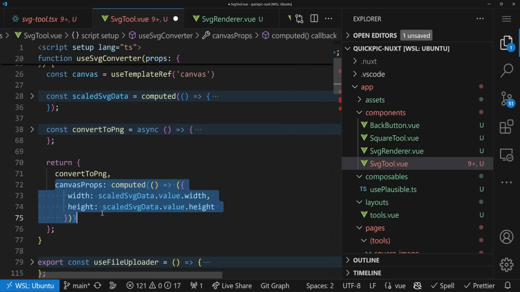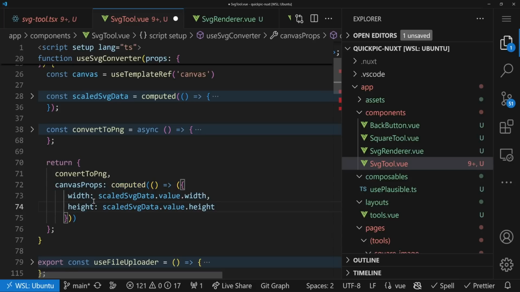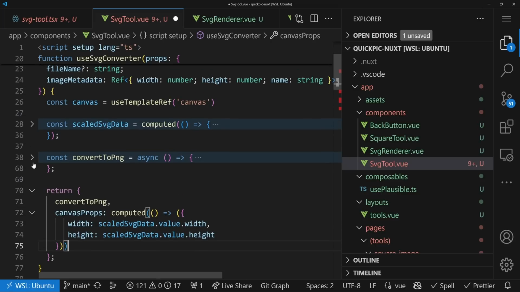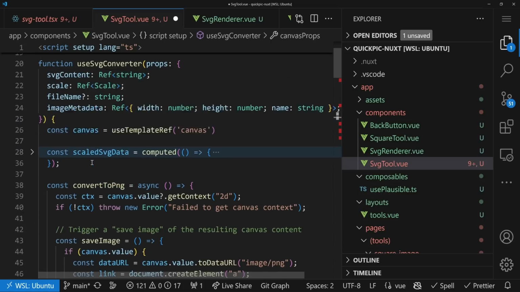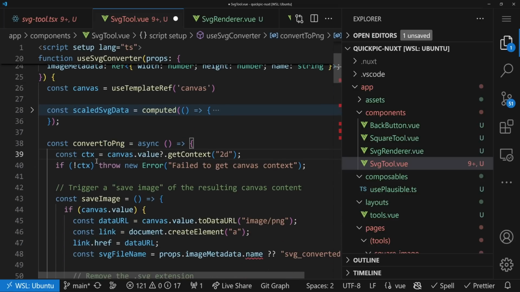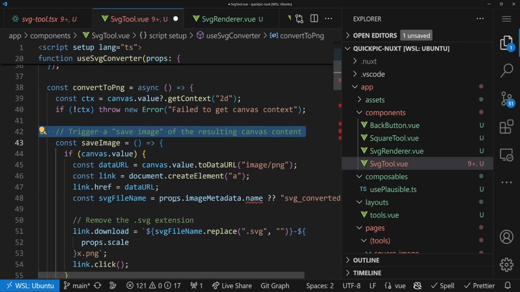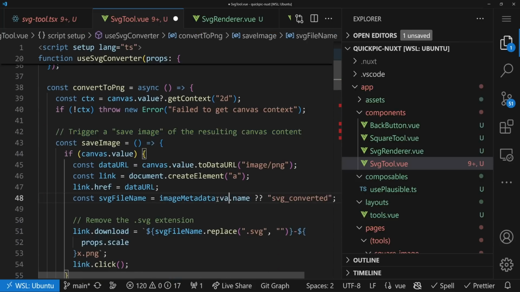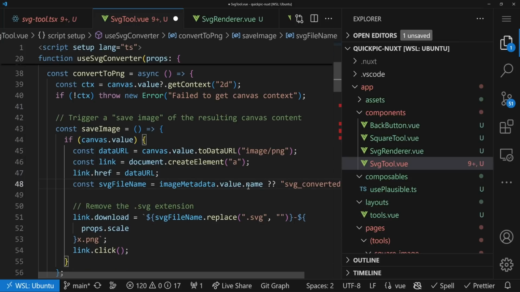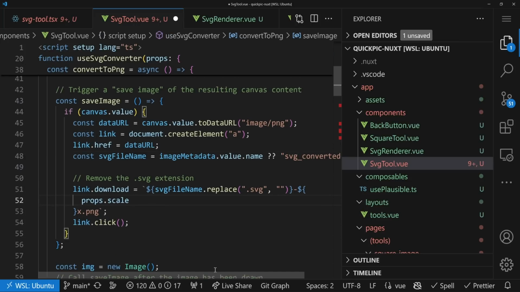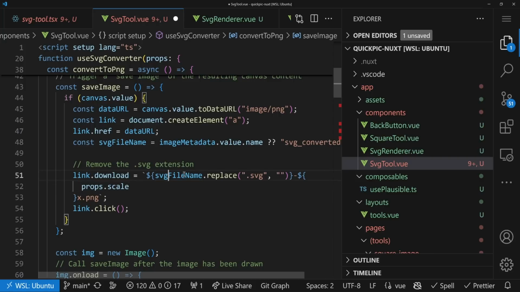So these props are basically also computed to just say, okay, that will be passed to the canvas itself. Whenever it's rescaled, these values will be updated. So that's exactly what we want. Now the convert function here. What's happening there? It saves if the canvas is there. Then we have to go through that again and say, okay, give the name of the image metadata or whatever. And then a download link. SVG file name.